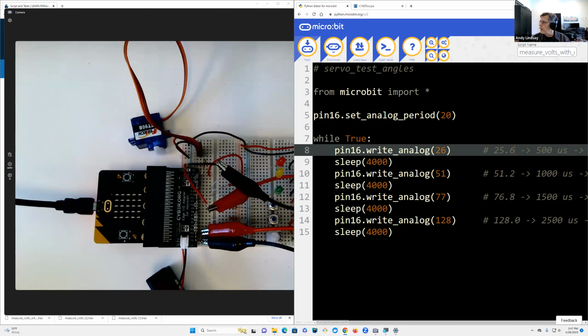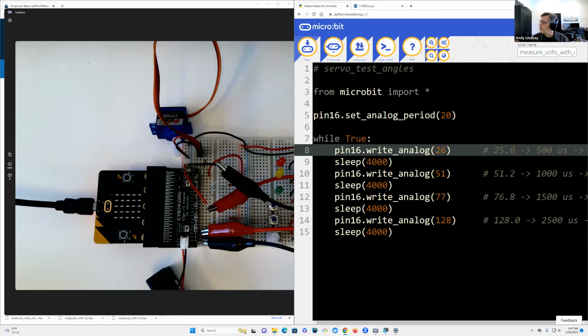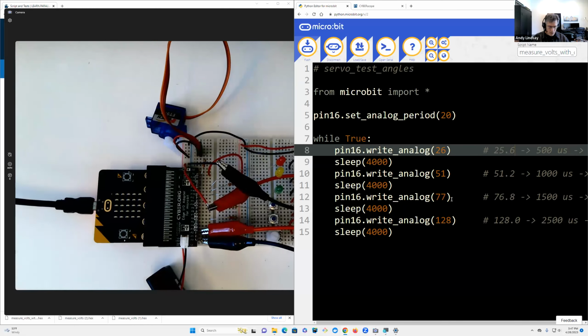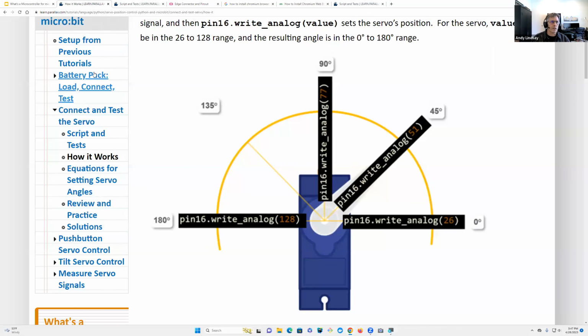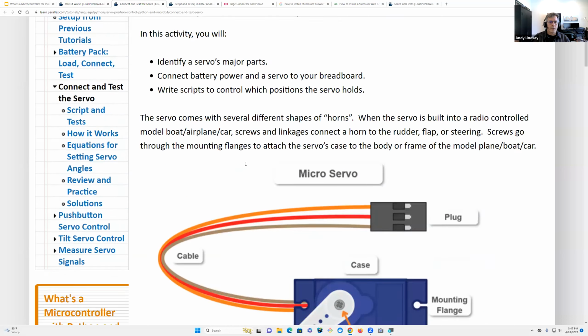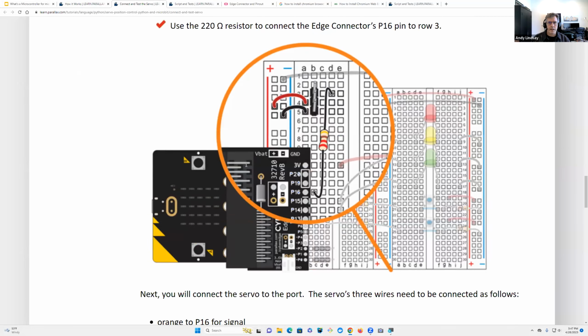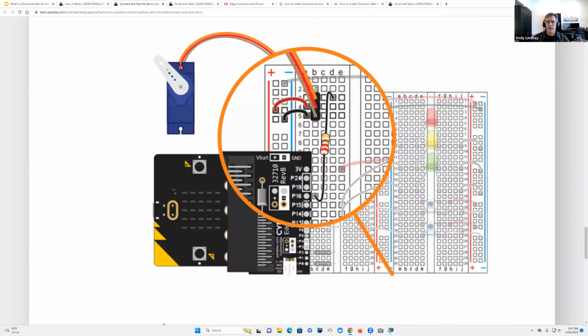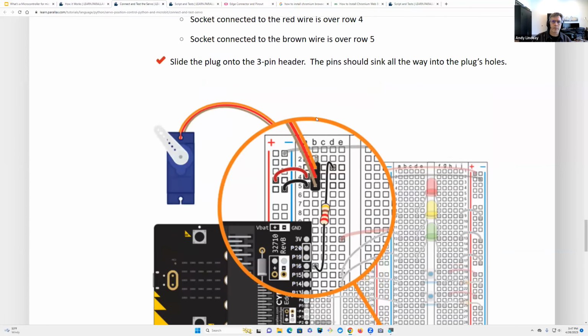I guess another question is, do we need to put the black and red wires to the servo? Yes, you do. So that was part of the double checking this wiring right here, connect and test the servo. This shows where the brown, red, and orange cables are, and it shows where the black wire goes, between row 5 and a socket next to the blue stripe, and then the red wire goes from row 4 to a socket next to the red stripe. Then you've got to make sure that the brown wire is connected to row 5.